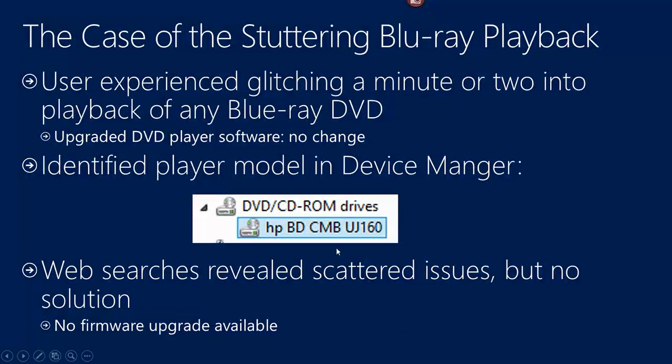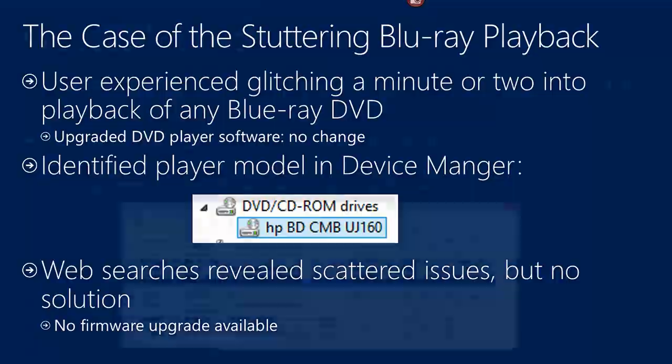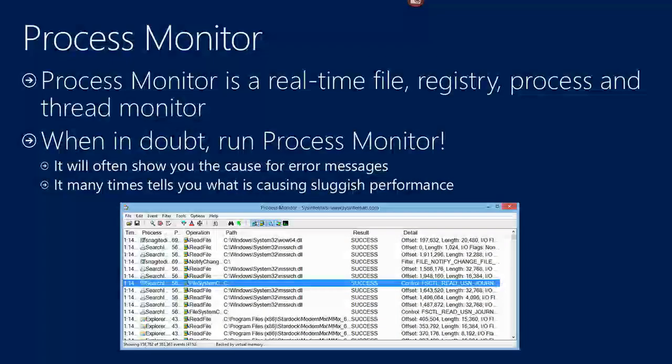So he goes into Device Manager and sees that it's this HP Blu-ray disc player, and he searches online to see if anybody's talking about this thing. And he finds some people having some kind of random complaints that may be associated with this thing, but nothing that points at the exact same problem. Nothing that's like, oh, my DVD playback glitches every few minutes. He also goes to the HP site, no firmware update available, so what does he do now? He turns to Process Monitor.